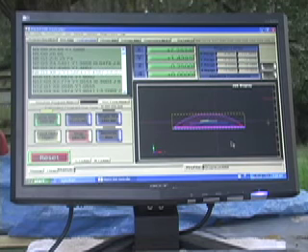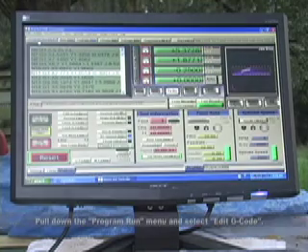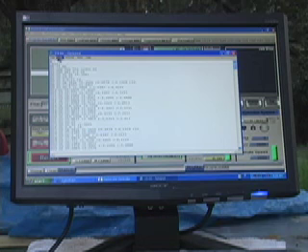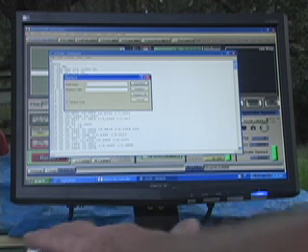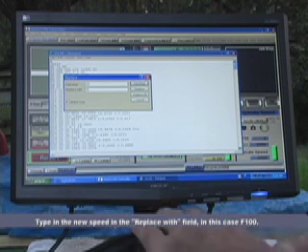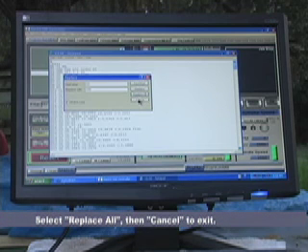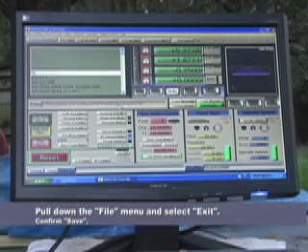What I'm going to do is stop it and change the speed on it so you can see it go a little faster. So to stop it, go to Edit Program. We'll go back to, click on Edit, Replace. We'll replace F20 with F100. We want to replace all of them. Just that simple to change it. Want to save the change.